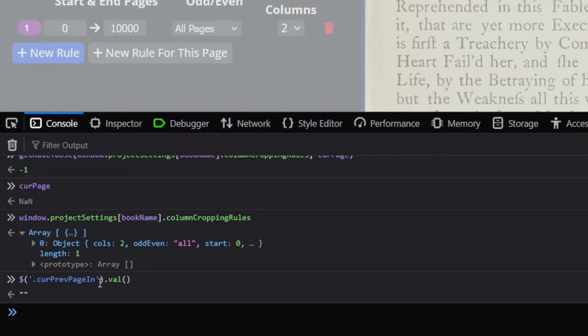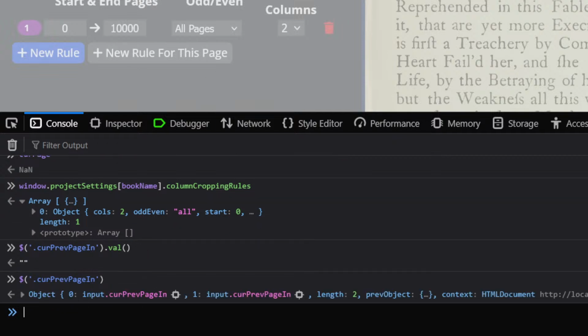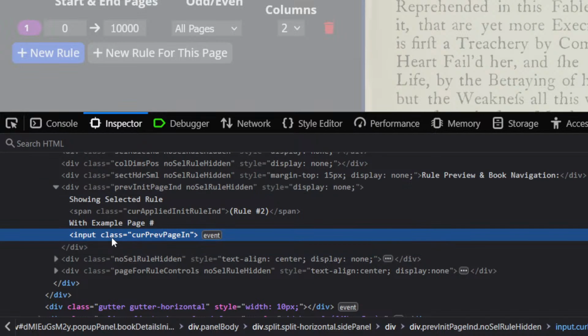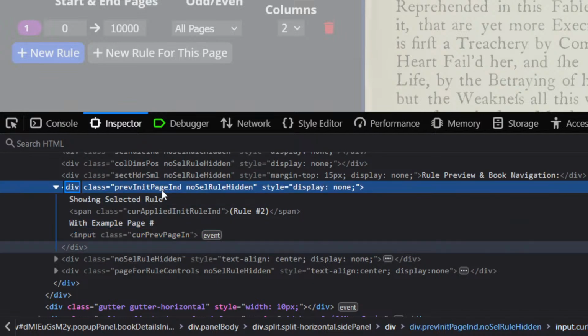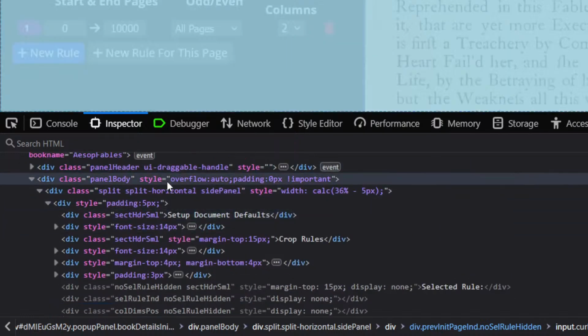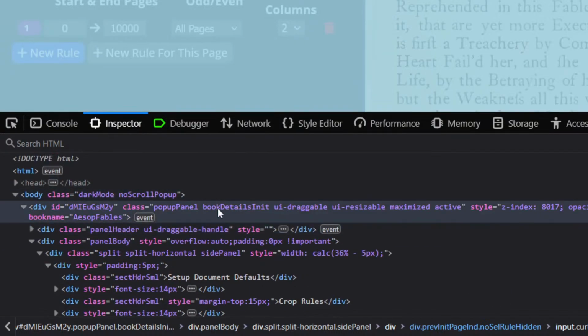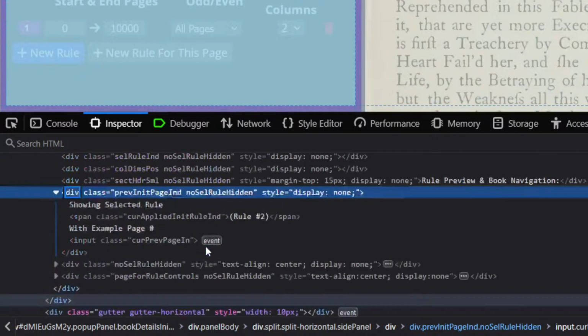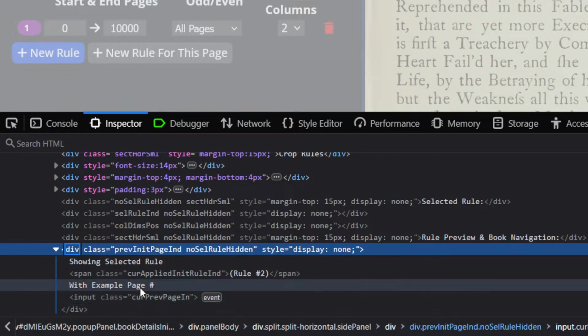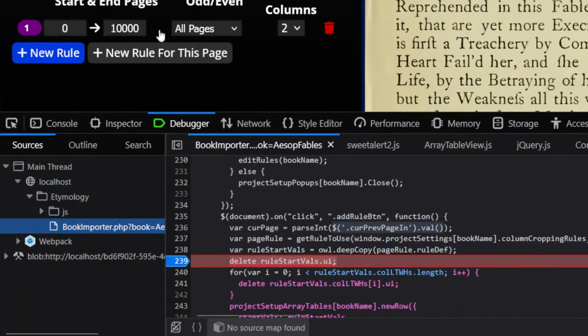But it's an empty string. So I'm curious, what is this? curPagePrevIn. So I can paste this selector here. That's a jQuery selector, and there's two inputs here, which is interesting. So this is the book details pop-up. So that's this pop-up we're looking at. But it's not set to anything. Okay, I think I might know why. Okay, this is just a little buggy, obviously. So I think if we were to click here, click on one of these.